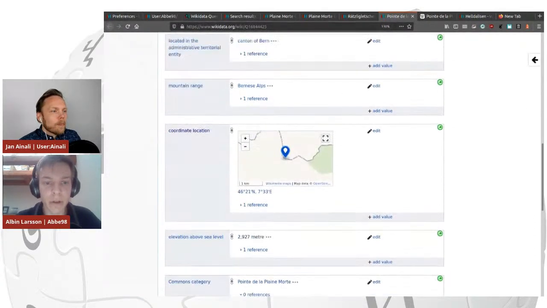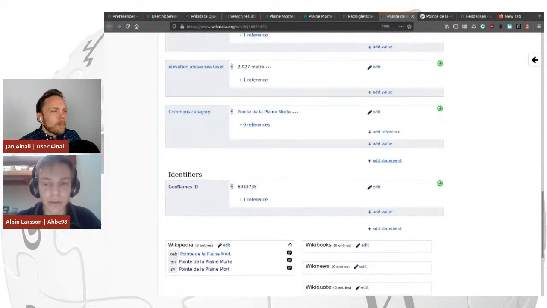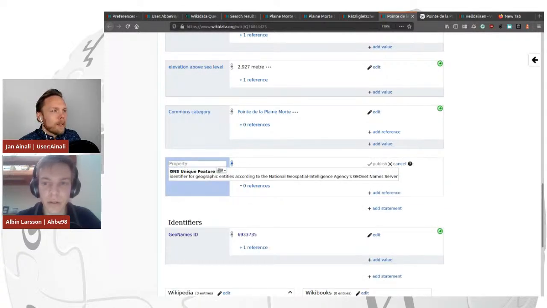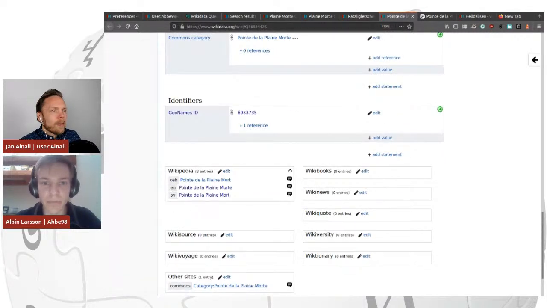I am, however, gonna add "located on terrain feature" just to have them connected. So I just gonna make sure, yes, I'm on the peak, which I don't want to be. I want to be on the different one.